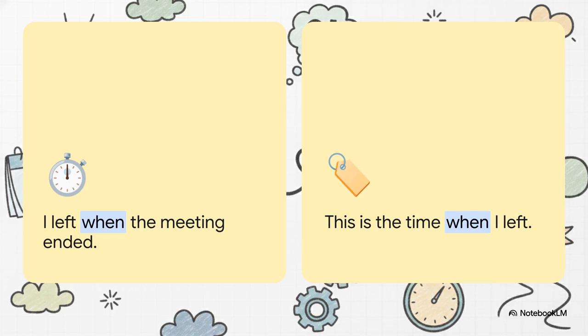Now, here's a much more subtle trap: confusing an adverb clause with a relative clause. Look, just because you see the word "when" doesn't automatically mean you're looking at an adverb clause. Take a look at the first sentence. I left when the meeting ended. This is clearly answering the question, when did you leave? It's an adverb modifying the verb. But check out the second sentence. This is the time when I left. Here, "when I left" is actually describing the noun, "the time." It's acting as an adjective. Crazy, right? Understanding this nuanced structural difference is exactly what separates an intermediate learner from a true C2 master.